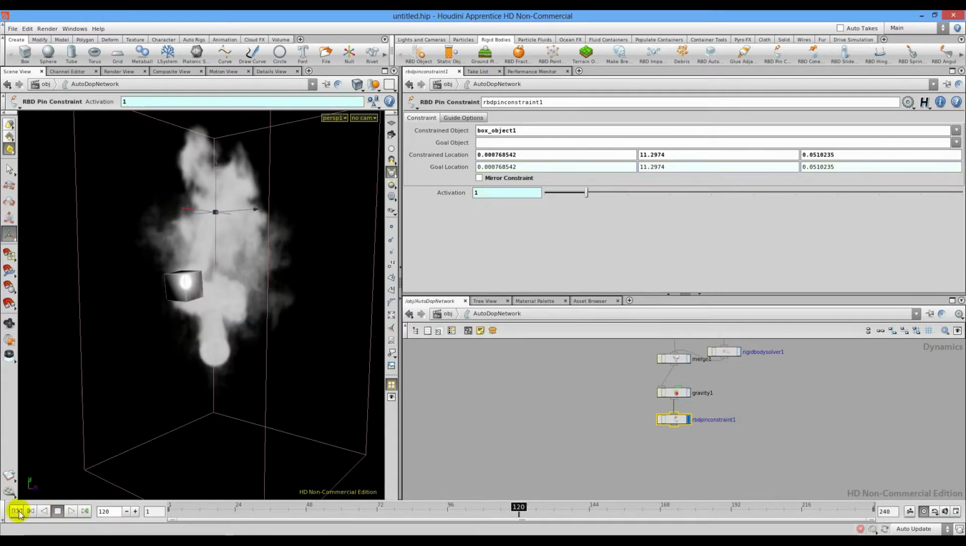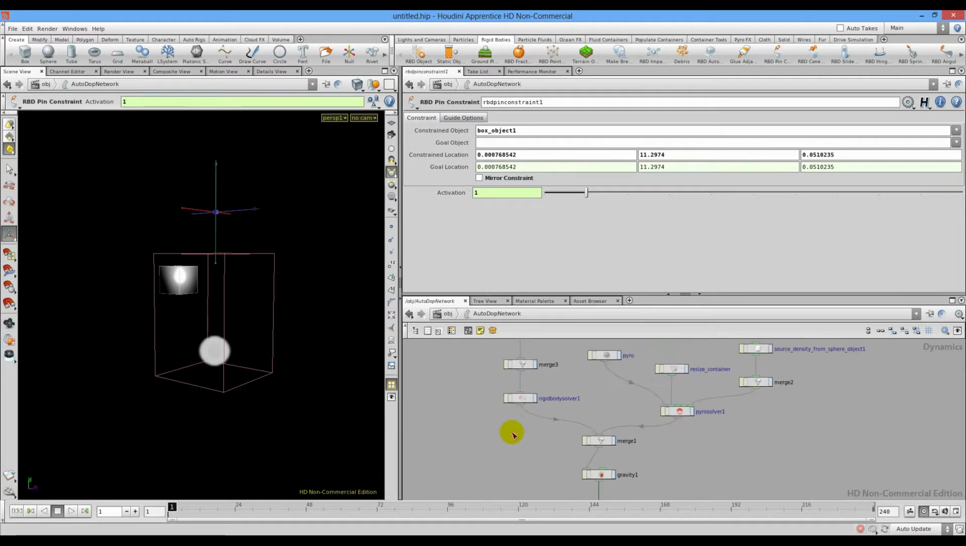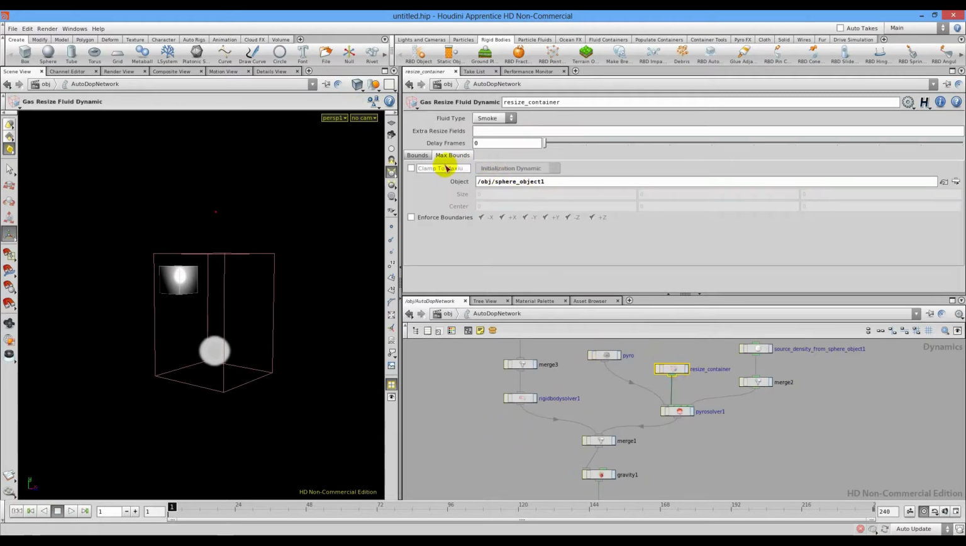So you can see that simulation is really affected by this box. Okay, I will enforce boundaries and like this.